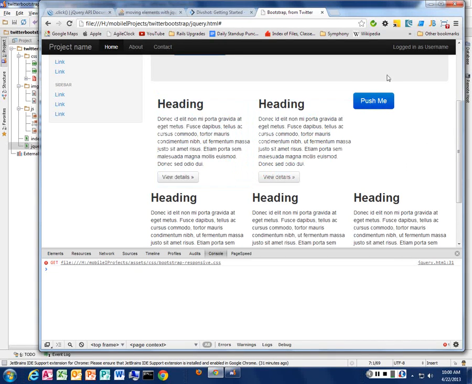You put an ID on it. Yep. So when I push it again, it's going to call the function again. But what happens? It's already hidden. It hides it again. Doesn't do anything special, right?